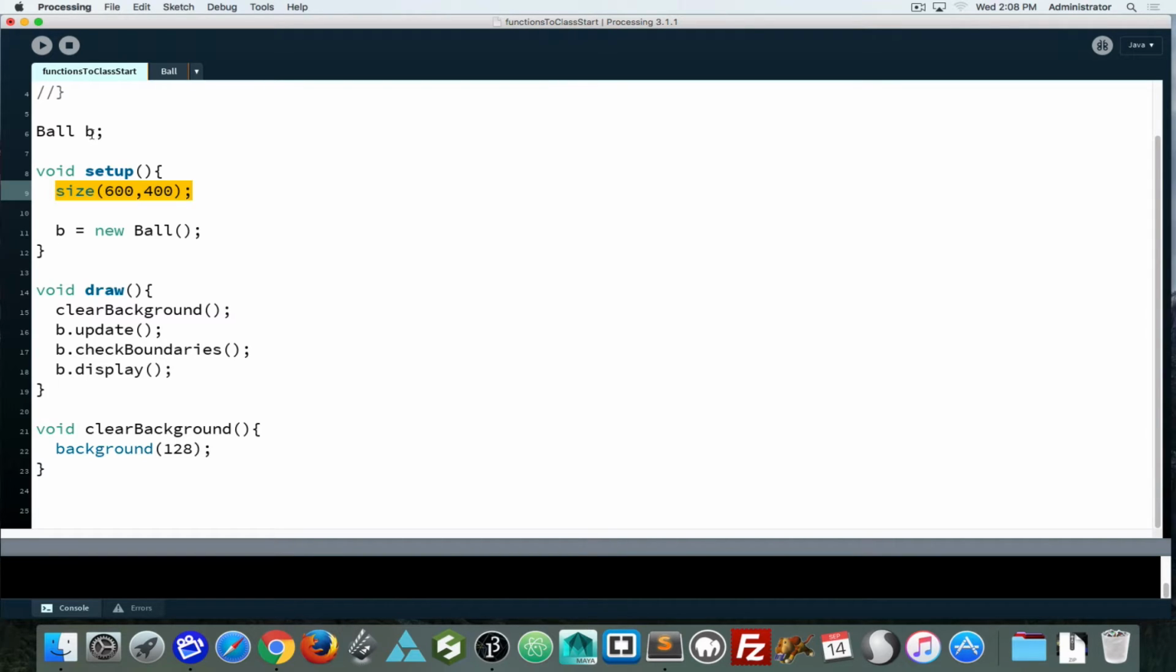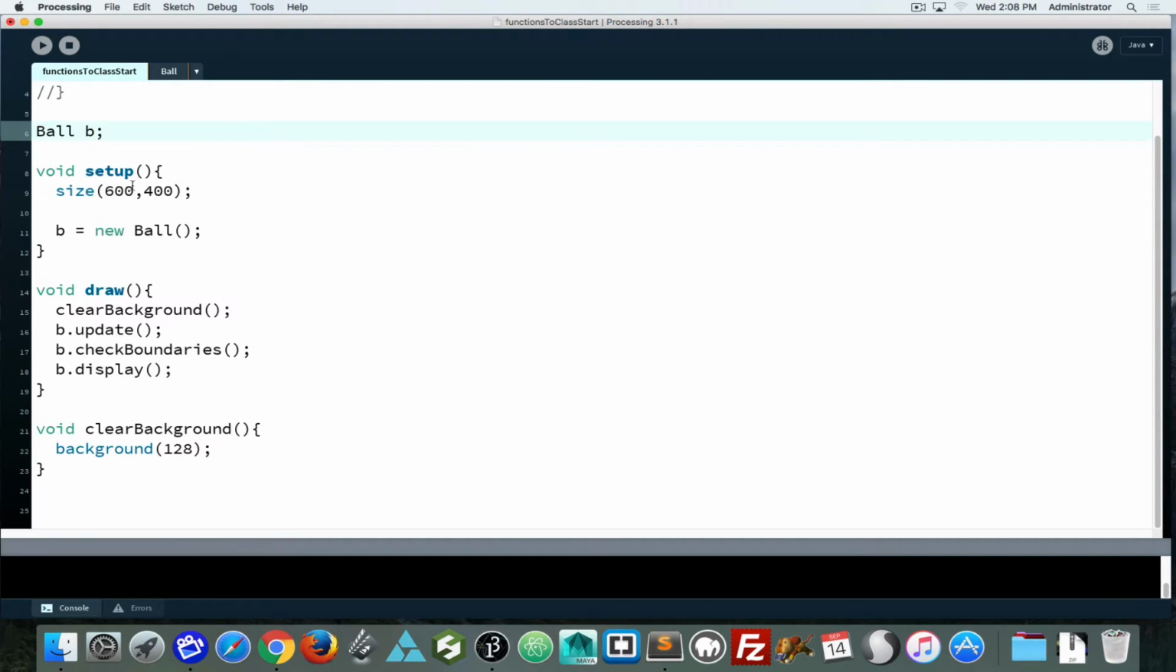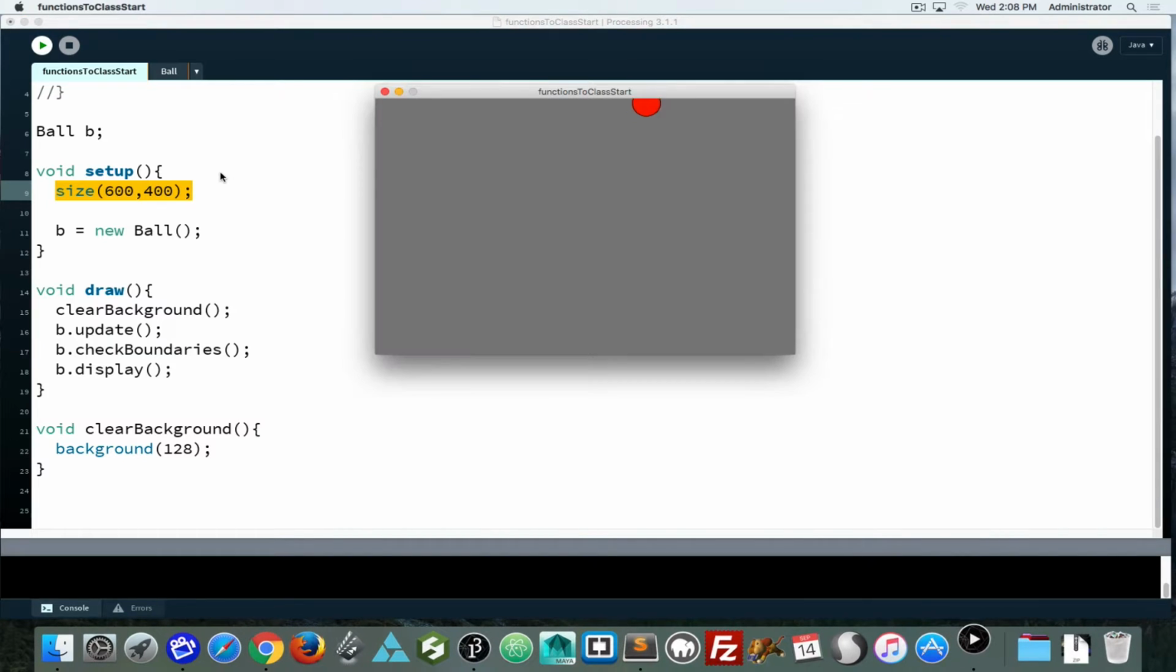And then I don't say new ball up here, where I say b is equal to new ball, because that would break it as well, because that's asking it to know something that doesn't exist yet. So the only caution I have is if you use height and width inside your class, and that refers to the sizes in your setup, that you don't ask the program to know what those are prior to giving them a value in your setup. That's the only gotcha there.